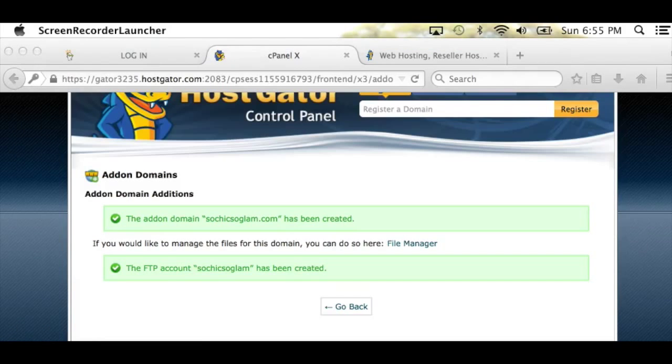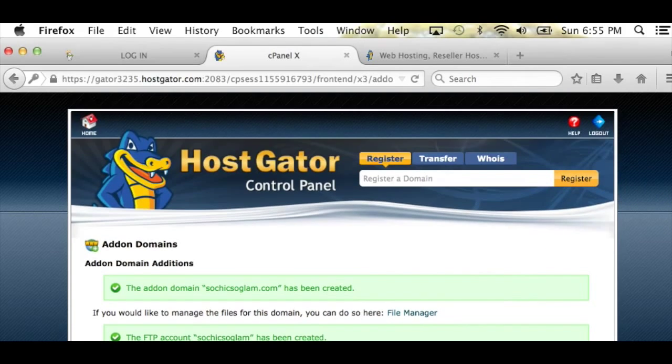Okay, and once this step is successful, it's going to read that the add-on domain sochicsoglam.com has been created, as well as the FTP account sochicsoglam has also been created. And now what you want to do is go back to the home page.